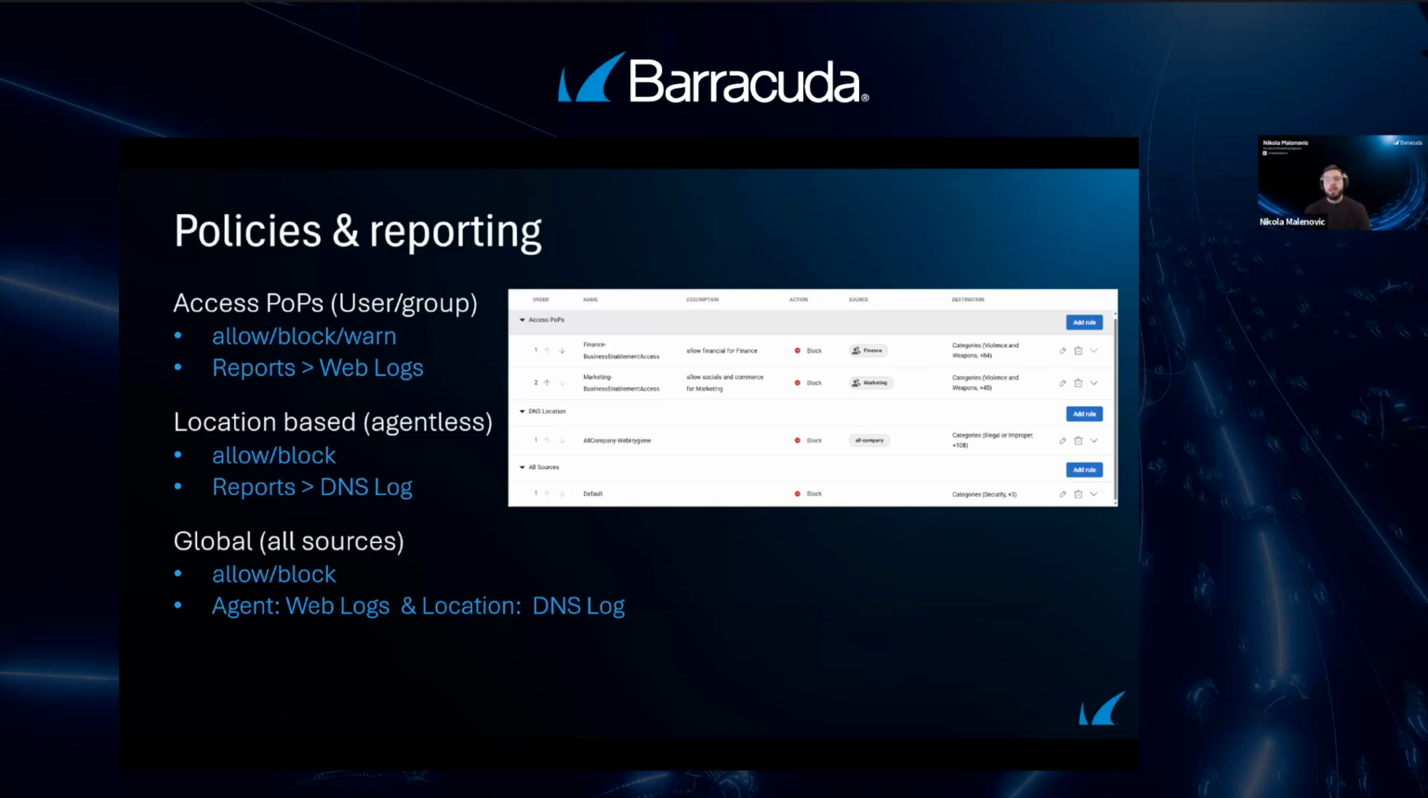The second scope is DNS locations. So this is where you define policies for agentless deployments, including both the standard DNS locations and DNS over HTTPS. And the third scope is the global all sources scope. The policies that you configure here are enforced for everyone, regardless of whether the users are using agents or not.